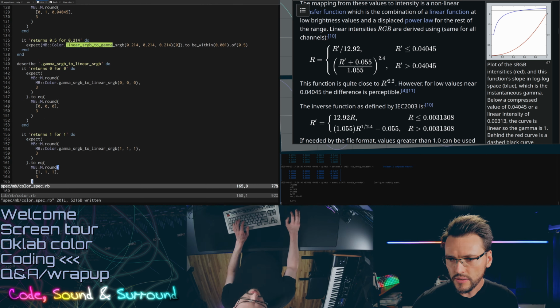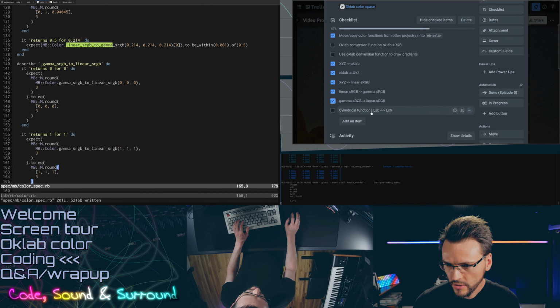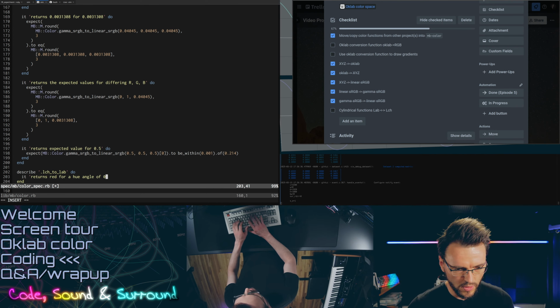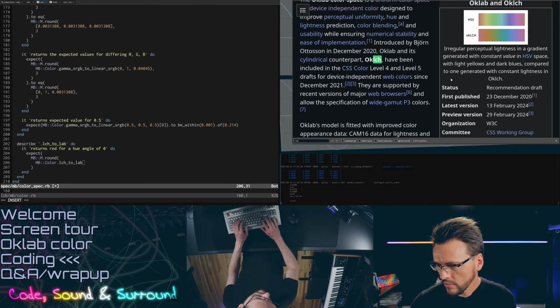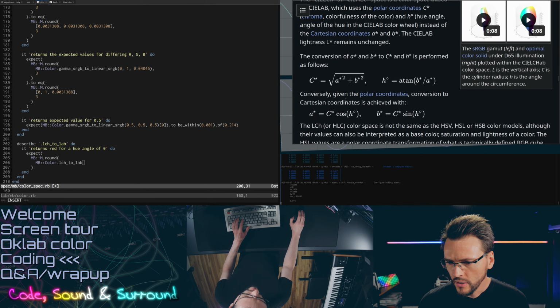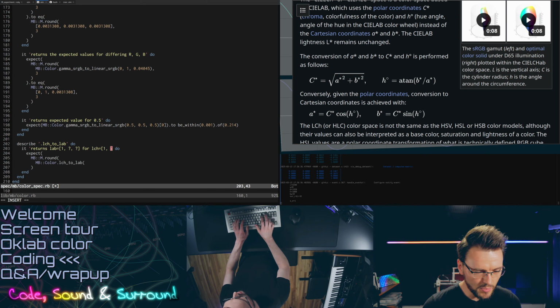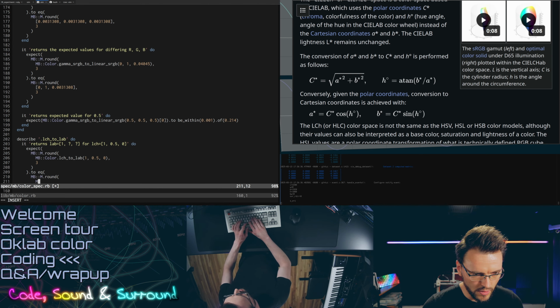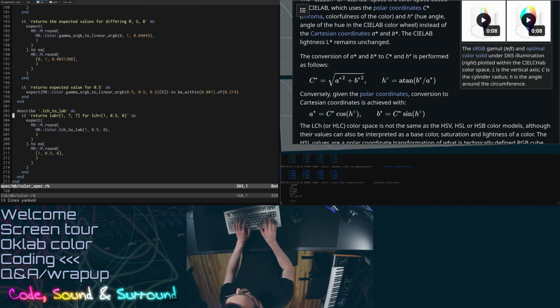Last thing is the cylindrical conversion. So we've got our gamma function, we need the cylindrical function. We're going to look at the cylindrical model now. We're using Pythagorean theorem to compute the chromaticity and the arctangent to compute the hue angle if we're going from AB to CH. This is basically a conversion from polar coordinates to Cartesian coordinates.